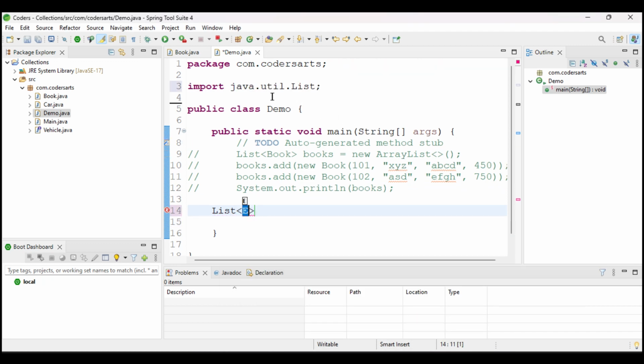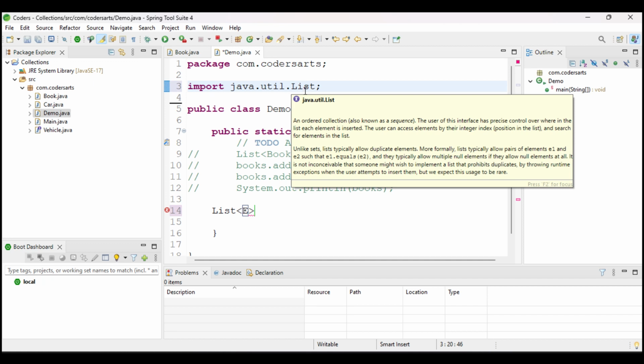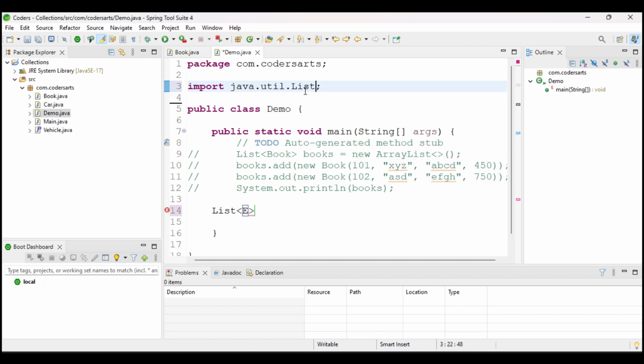If you see, java.util.List is imported. If you don't want to import every class or interface present in java.util, you can use the star, and it will import everything present in java.util directly. You don't have to import every one each time. So first, if you see the representation, the first one is the List interface.